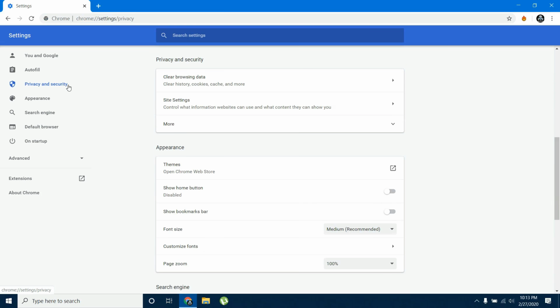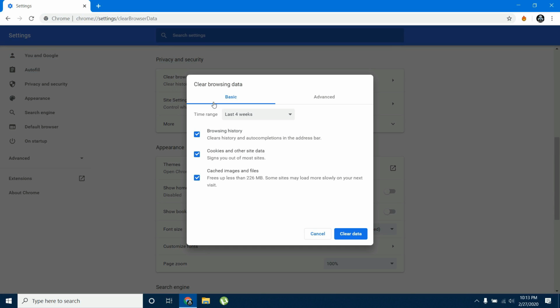Method 2: Go to Settings in the menu, click on Privacy and Security, click on Clear Browsing Data, select Time Range, then click OK. Refresh the Access Denied page. If it didn't work, try the last method.